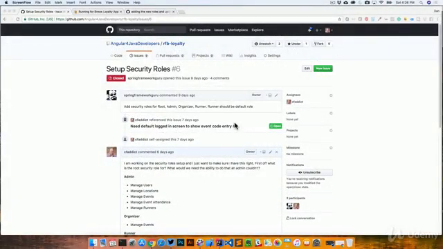Another task that I had to work on was setting up the security roles for our entire application. By default, you get a couple of users that are automatically inserted into the database, and you have a few different authorities. So you have an admin and a user. In our case, there is no such thing as just a user.